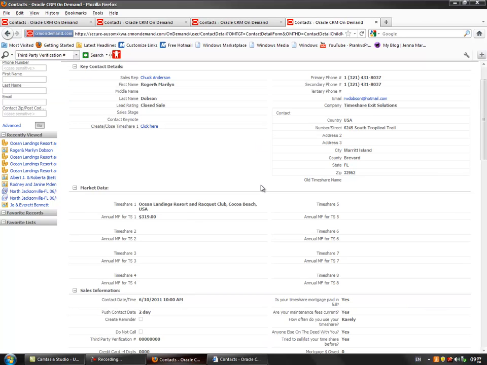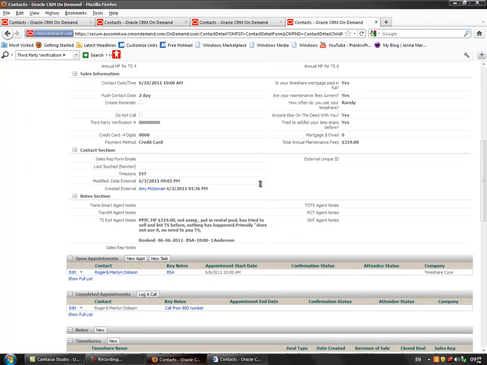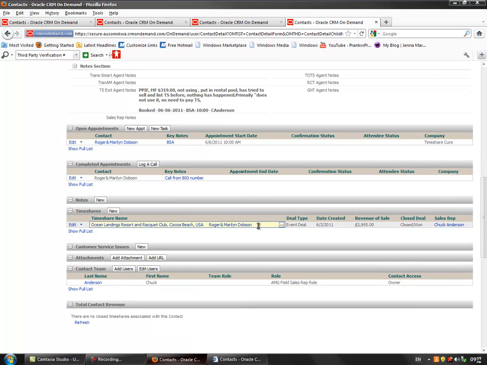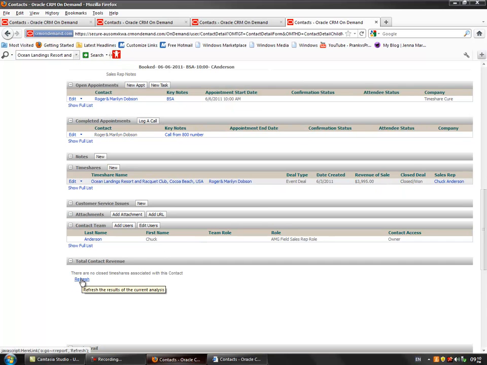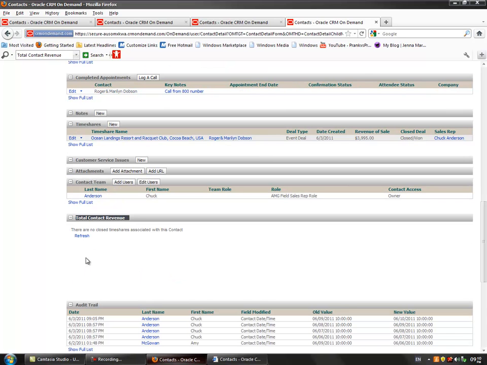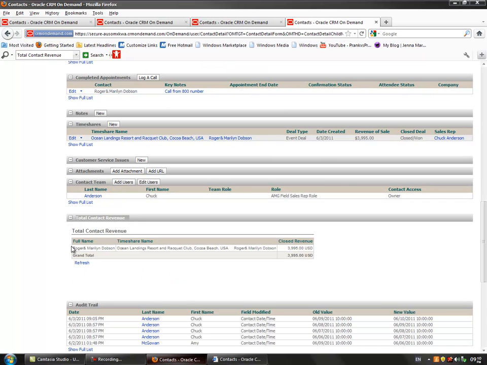And now scrolling down the contact detail, information on the bottom, it will say the actual timeshare that's associated with this contact now. It will have the deal type, the actual revenue, and going even further than that, if I come down here and refresh under total contact revenue, it will actually show any individual timeshares that are associated with this contact and the closed revenue for each individual timeshare, and then beneath that, the grand total of all of the revenue from all of the timeshares.